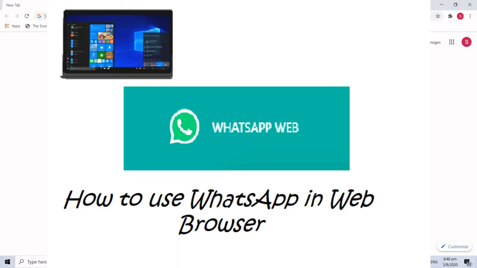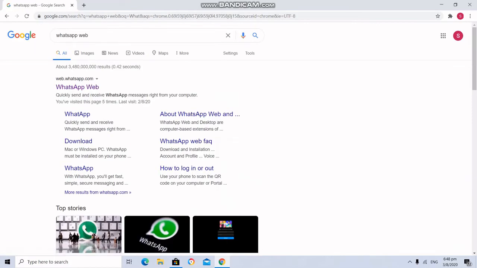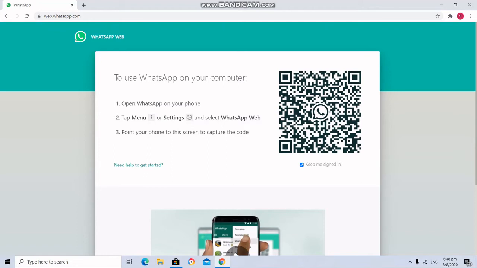There's a solution to this. Let's see what we can do. In Google, type WhatsApp like this. Then click. It will take you to this site. Open WhatsApp Web. Then it will go to this page.